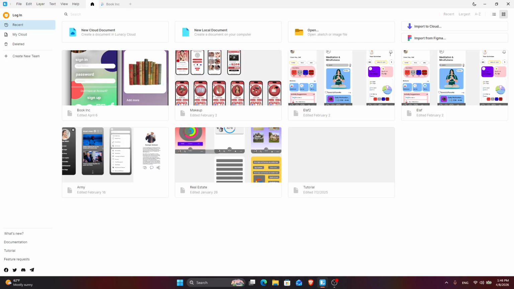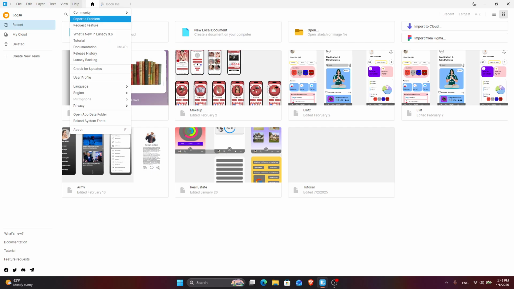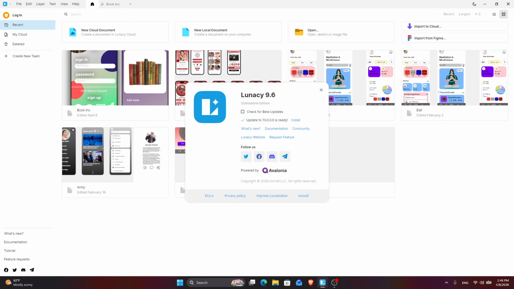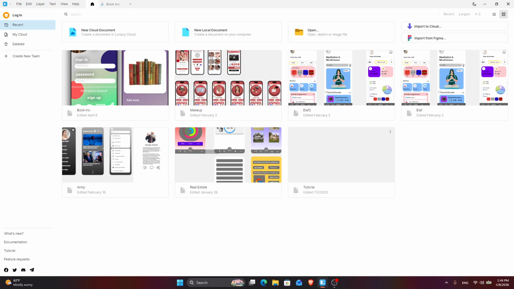And I also recommend that you install the old version of Lunacy, which is version 9.6. Why? Because it provides some UI kits for free. Today's video is basics of Lunacy, and at the end of the course, you will be able to make professional designs. Let's start with creating a new file or a new document, sorry, on your computer.